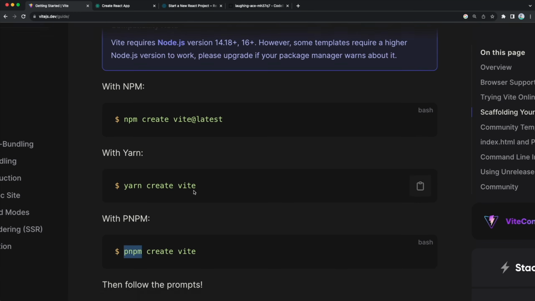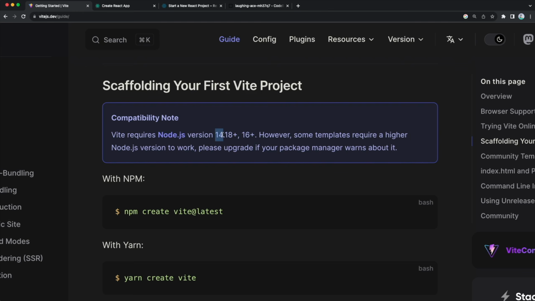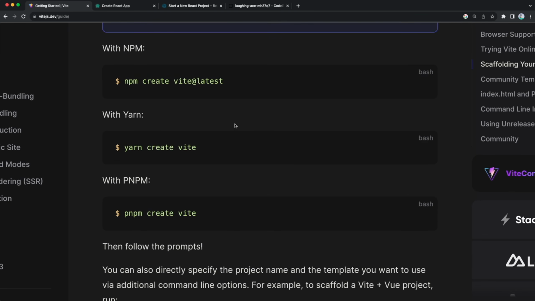Just as a side note, here we have another warning telling us that we need Node.js, minimum version 14 and above. We already have Node.js on our computer. We did that in the previous lesson. So let's go ahead and create a new Vite application using Yarn. I'm going to copy this command and open my terminal.